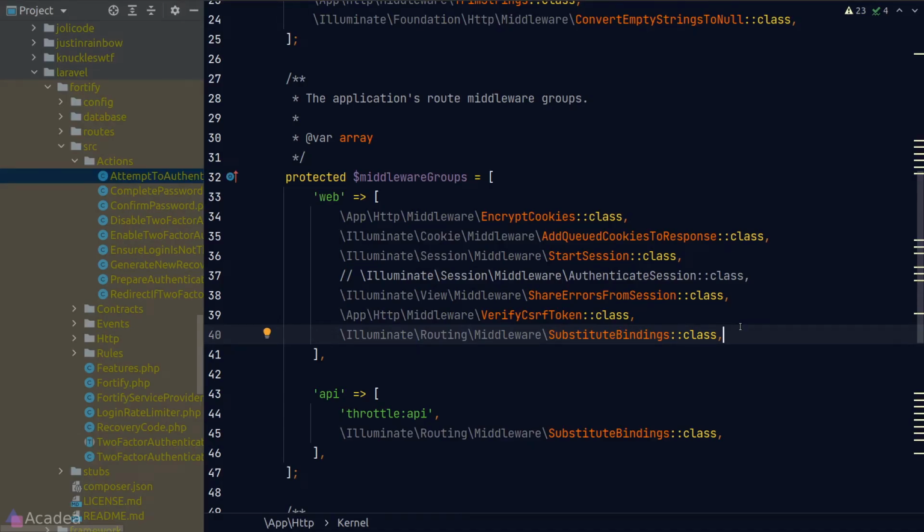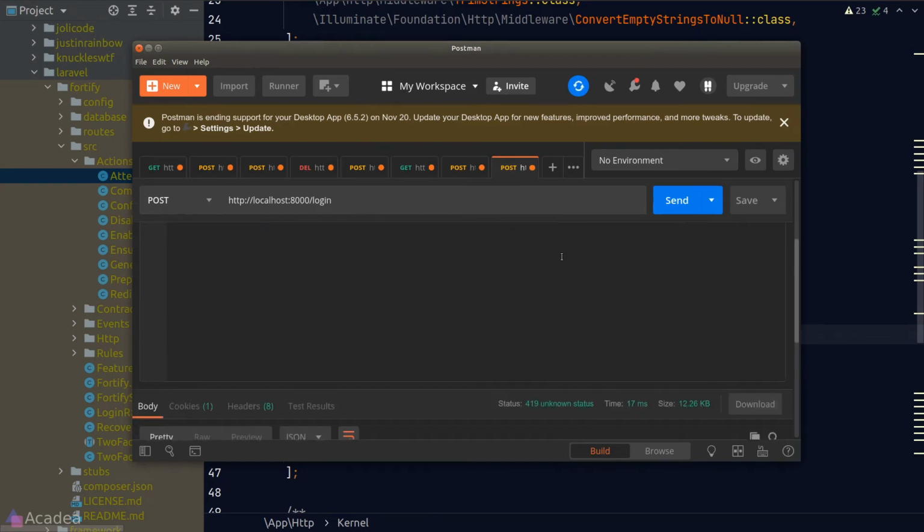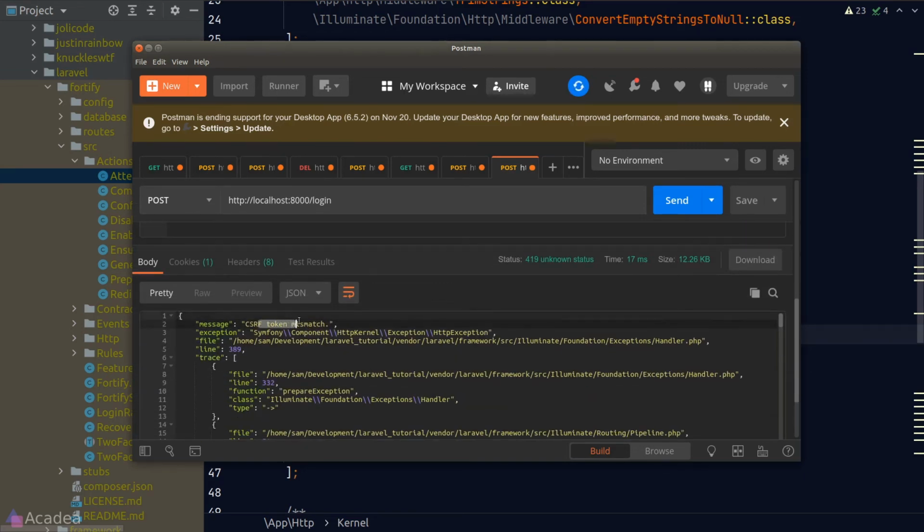We now know that in order to send a request, we need to attach a CSRF token issued by Laravel inside our request. And that means we can't use an HTTP client like Postman because we won't have access to the CSRF token issued by Laravel. I'll show you what I mean. So now if we go to Postman and send a POST request to the login route, we see an error in the response saying that CSRF token mismatch.